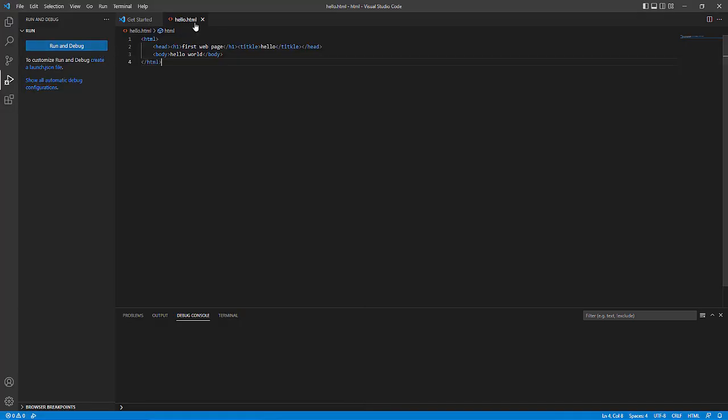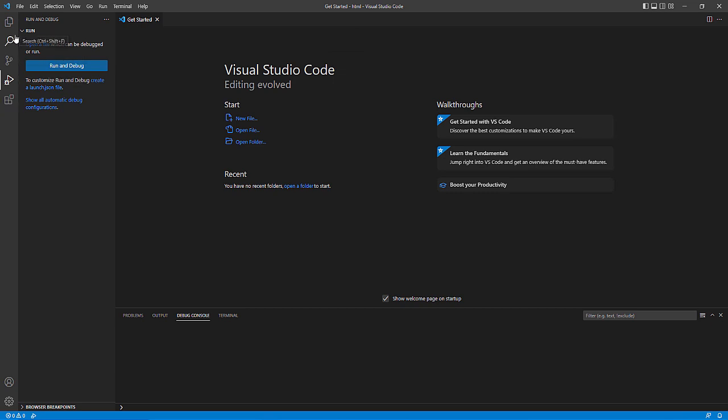The next one is the search bar, which shows Control Shift and F. If you press this, you can search for a particular file which you have given in a folder. Just I am going to type hello. Then it is going to show which particular file you would like to open. So you can search by using this particular search bar.